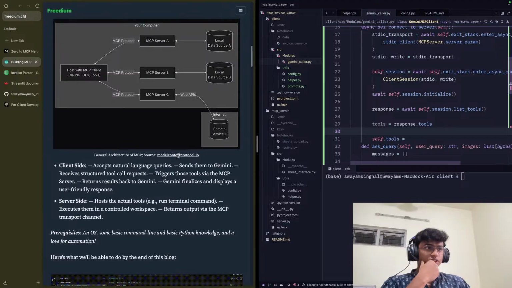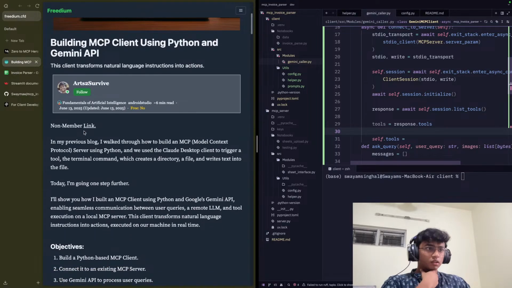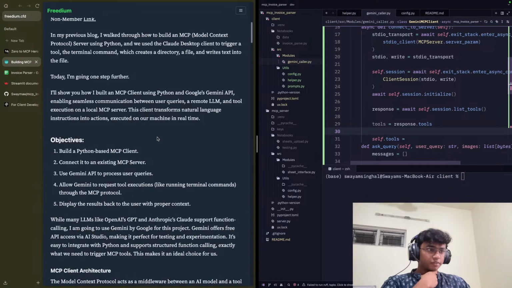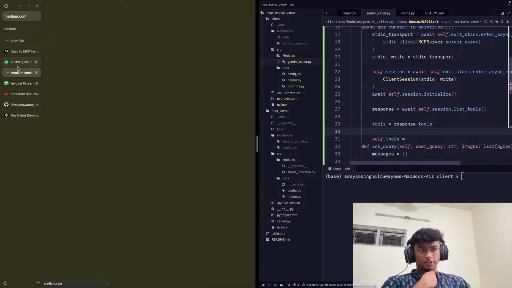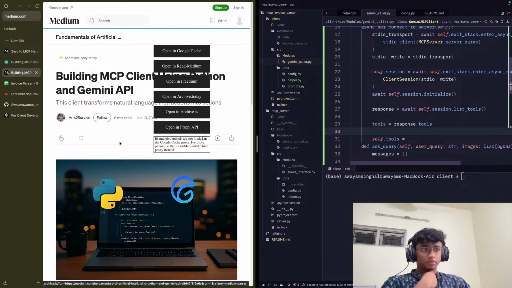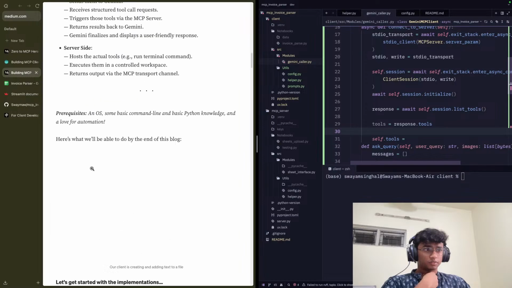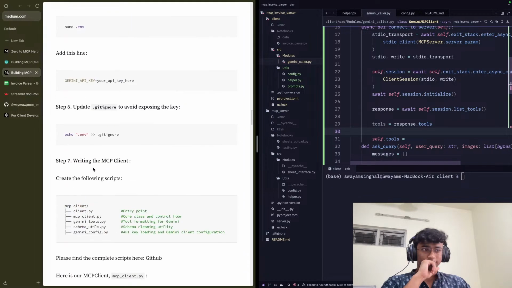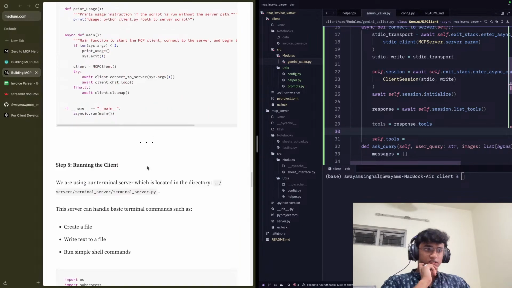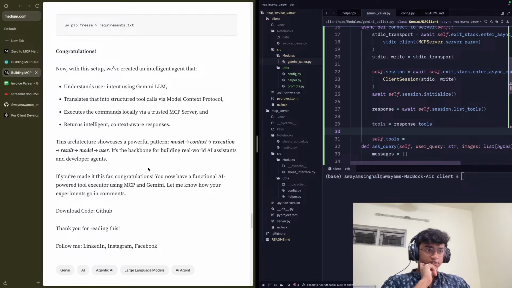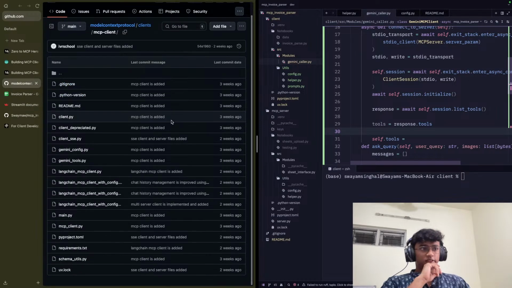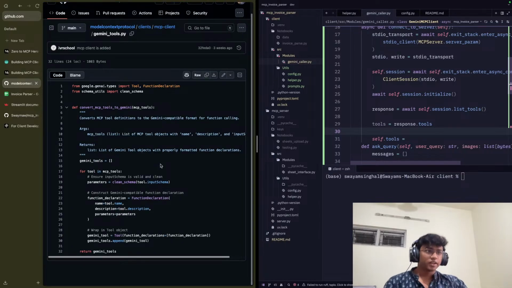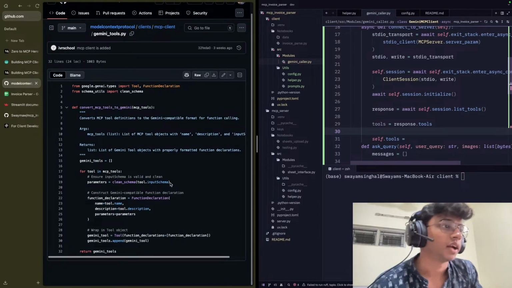Does he provide a GitHub for this? Non-member link is fine. You can just read it in the non-member link actually. Yeah, so do you provide a GitHub for this? Yep, he does. Great. So inside of the Gemini tools, I should be able to find the convert MCP tools to Gemini and how it's doing it.